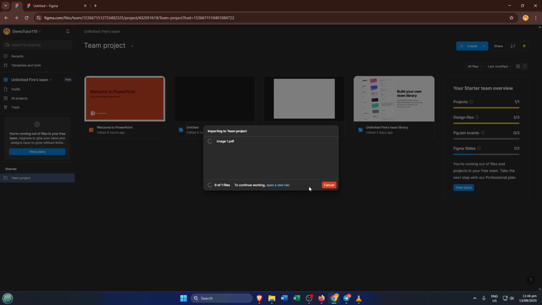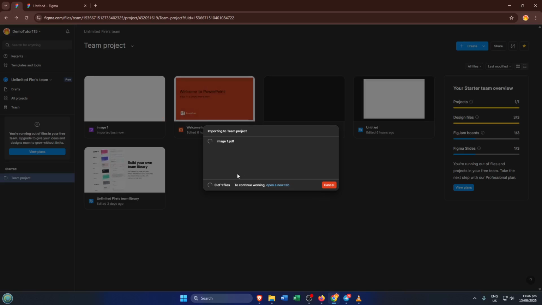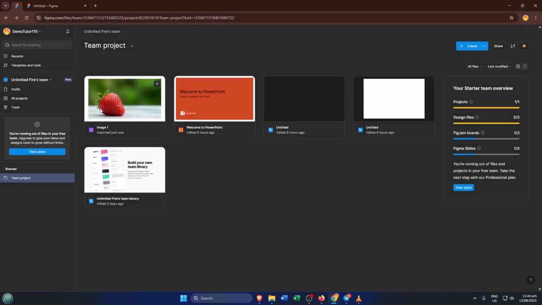And you're done. Once the import finishes, you'll see your PDF pop up on the canvas. From here, you can move, resize, or even break apart the elements depending on your PDF and how it was created. If it's a multi-page PDF, Figma will typically bring each page in as a separate frame. This is super useful because you can now edit or rearrange pages just like you would with standard Figma artboards.